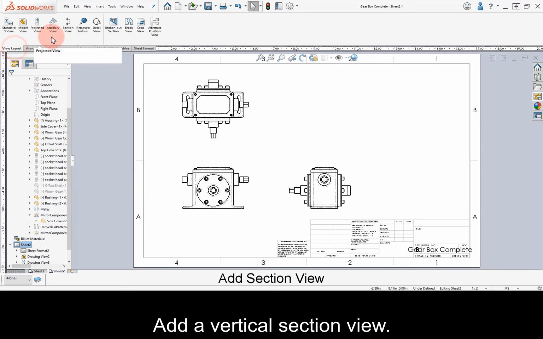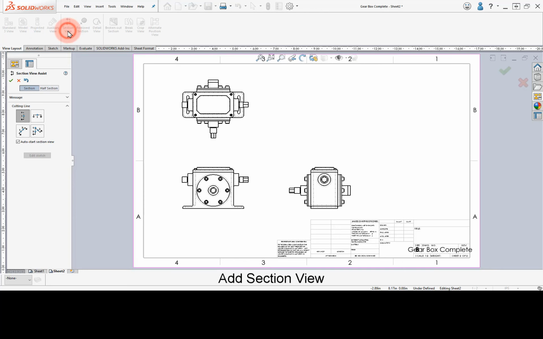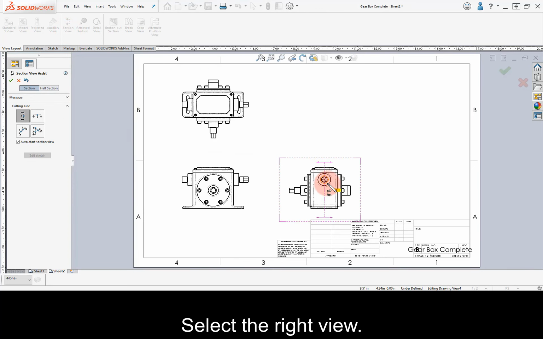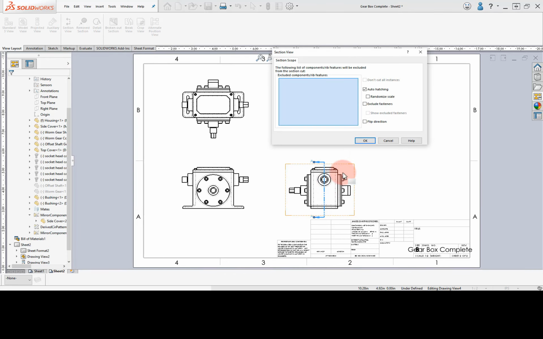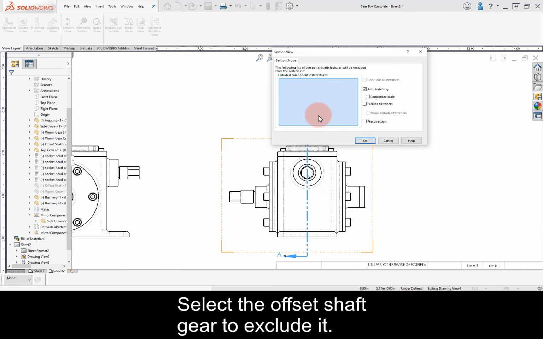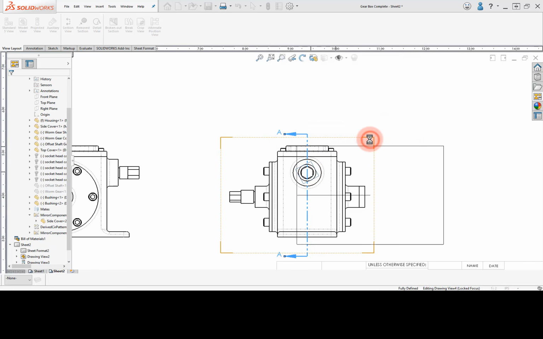Add a vertical section view, select the right view, select the offset shaft gear to exclude it, and locate the new view.